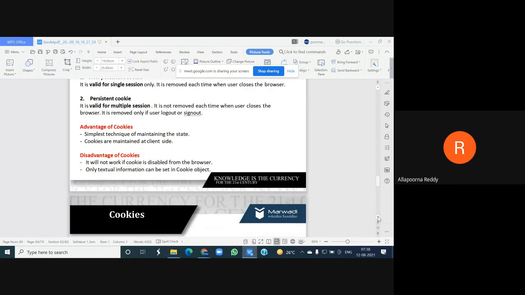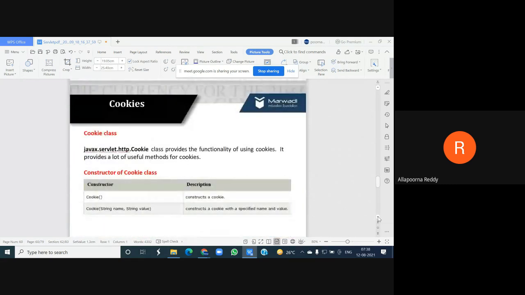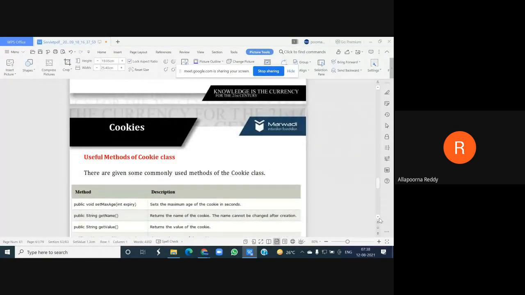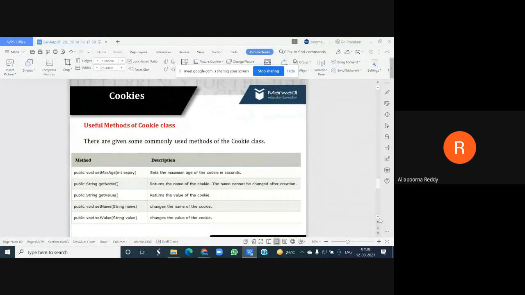That's the drawbacks. Then we have seen some of the classes. What is the class we use to create our cookie? The class name we have defined. If you want to create your cookie without any specific name, we can simply call the default constructor, which constructs a cookie. But if you want to create your cookie with a specified name and value, we can use the parameterized constructor.